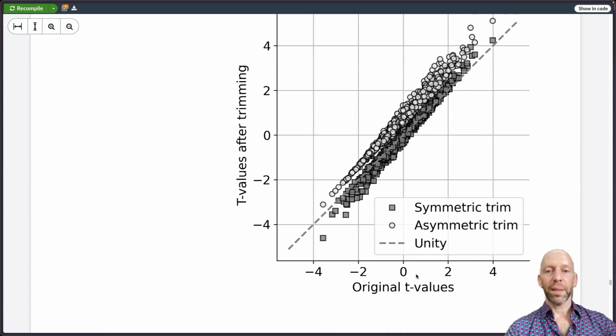Here on the x-axis, we have the original t-values. So these are the t-values from the full n equals 30 data set. And then on the y-axis, we have the t-values corresponding to the trimmed data set, either the asymmetric trimming or the symmetric trimming. Now, here I'm also plotting the unity line. So if the trimming did absolutely nothing whatsoever, if we didn't change the data at all, then every single point would lie on this line of unity.